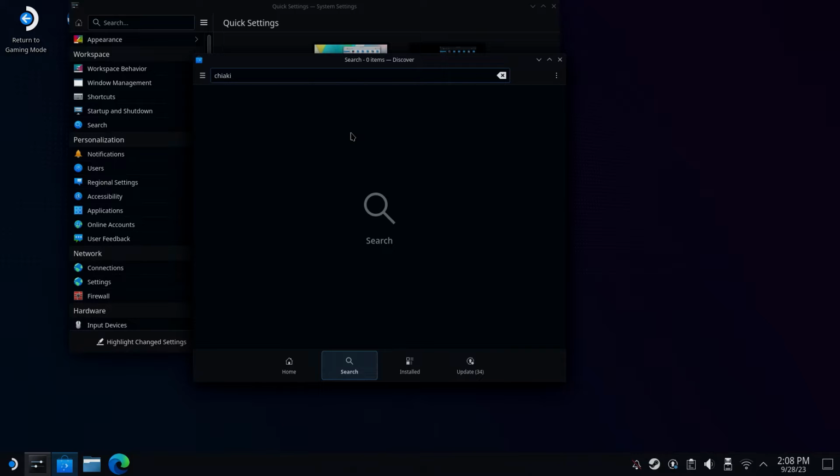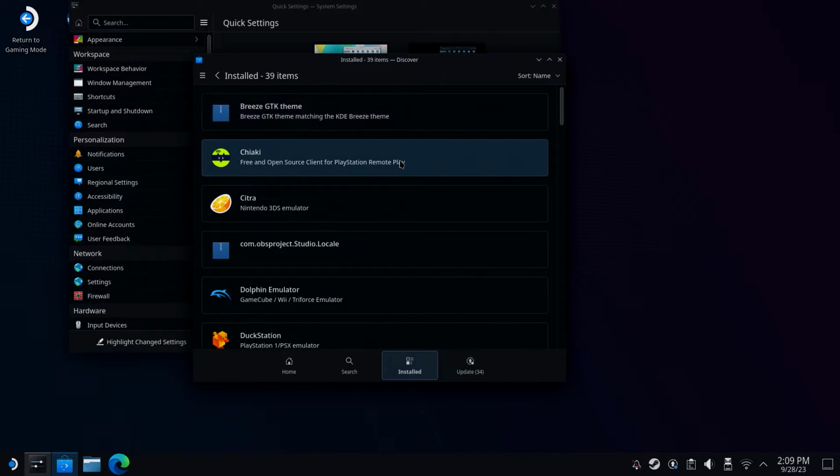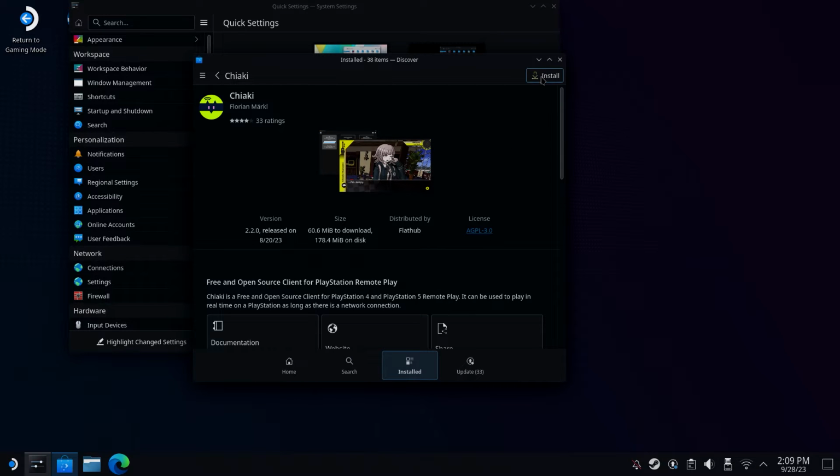Firstly, like all these Steam Deck tutorials, you're going to need to head into desktop mode. Once in desktop mode, open up the Discover Store and click in search and type in Chiaki. Select it and then install it.